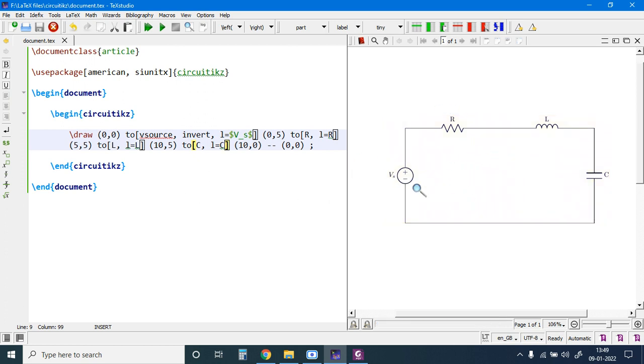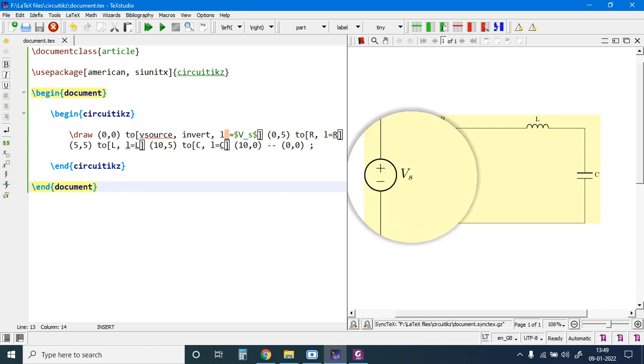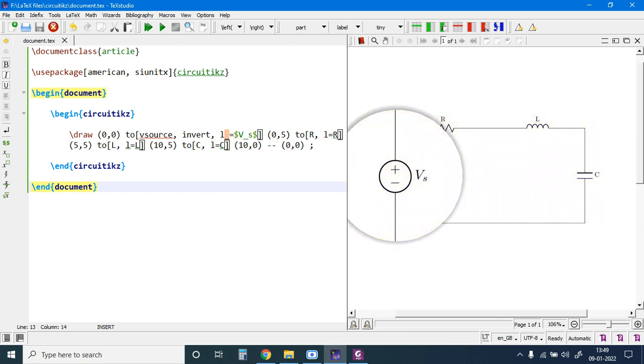That is one thing. Now suppose you do not want the Vs label to be on this side of the voltage source, you want it on the other side. What you have to do is, just before this equal sign, put an underscore and it will go to the other side. Now it's on the other side. That way it will work. Okay, so labeling is complete.